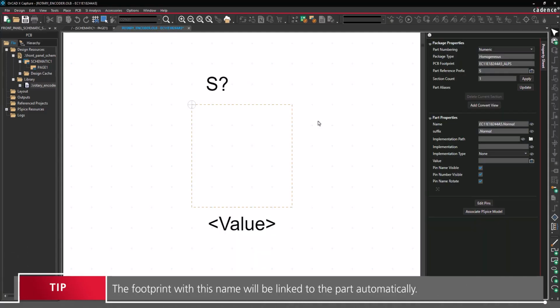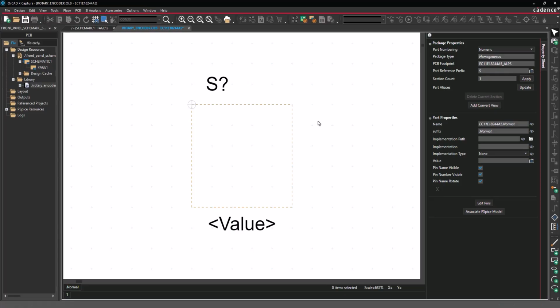Next, we need to draw the part symbol and specify its pins. The Part Editor tab opens automatically with a default part outline. Click and drag the bottom right corner of the outline to adjust the part size.